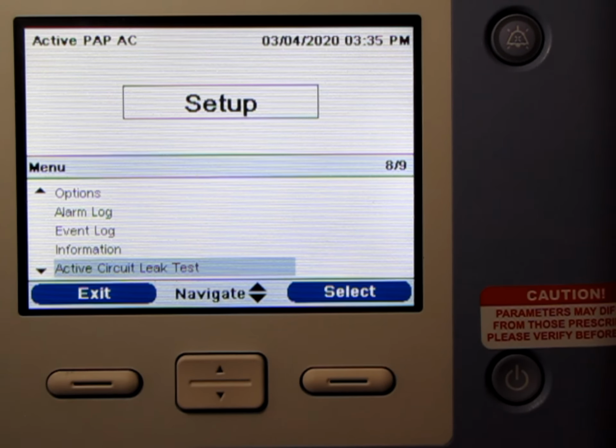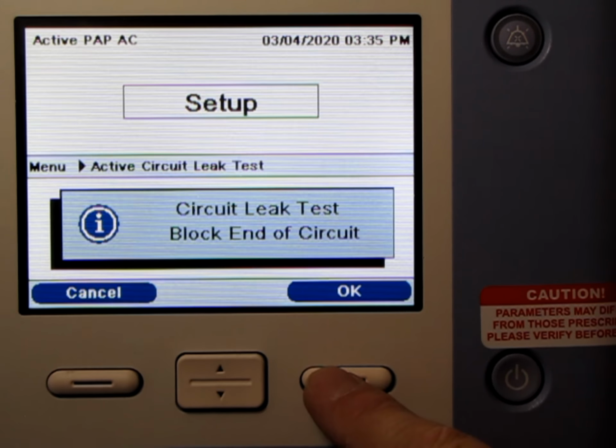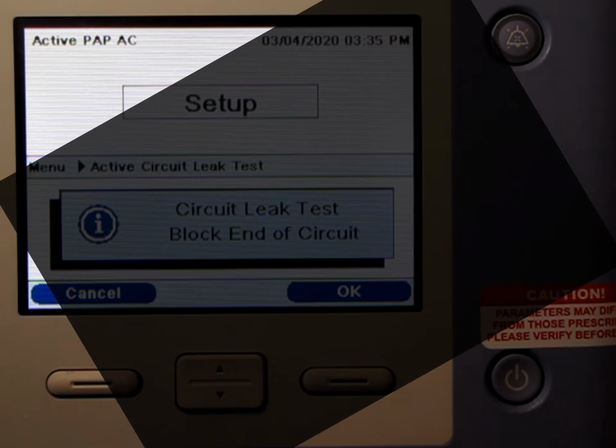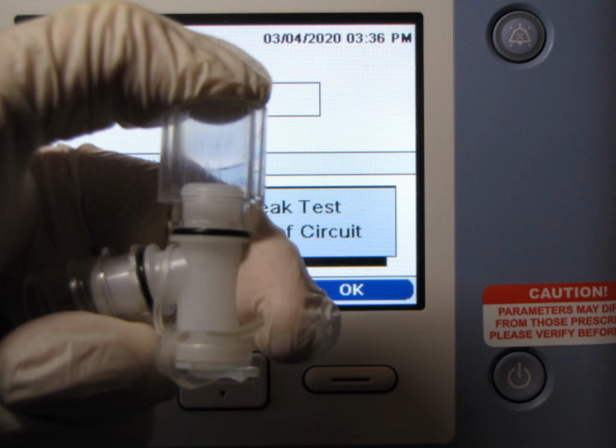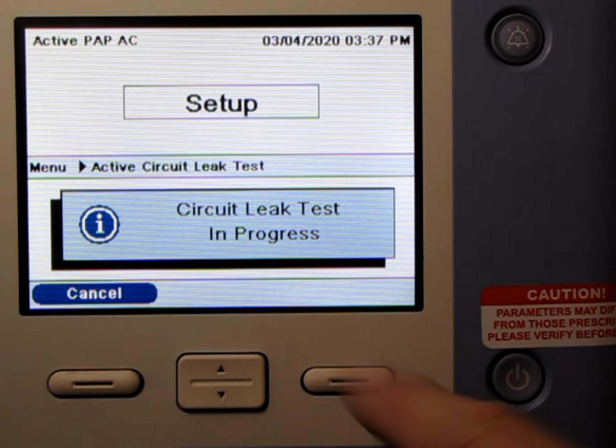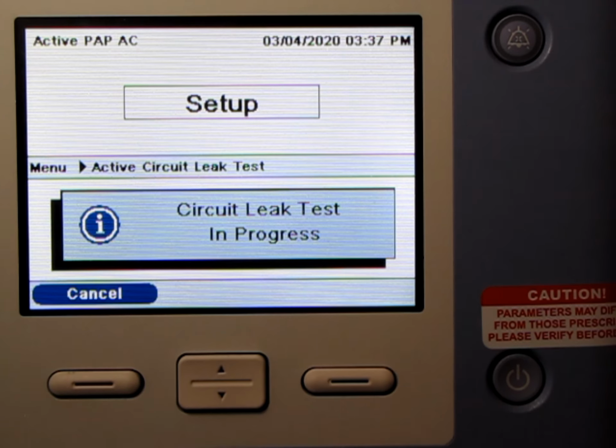Push the select button to start the test, at which time the ventilator will prompt you to block the end of the circuit. Using a clean, gloved hand, tightly block the end of the circuit and push the OK button to start the circuit leak test. The screen will display circuit leak test in progress. Continue to block the end of the circuit.